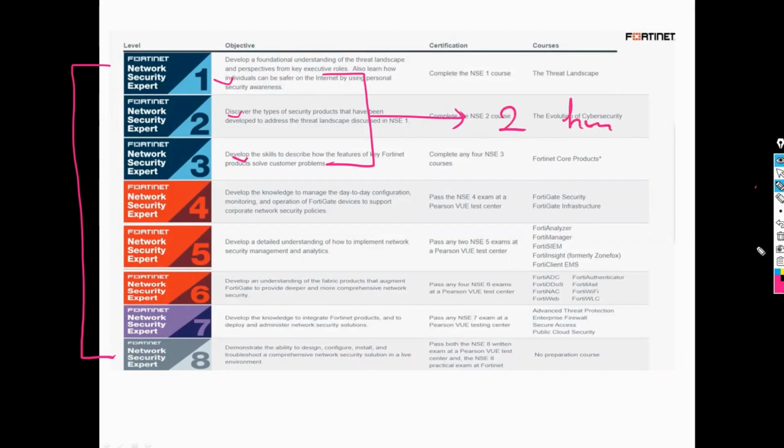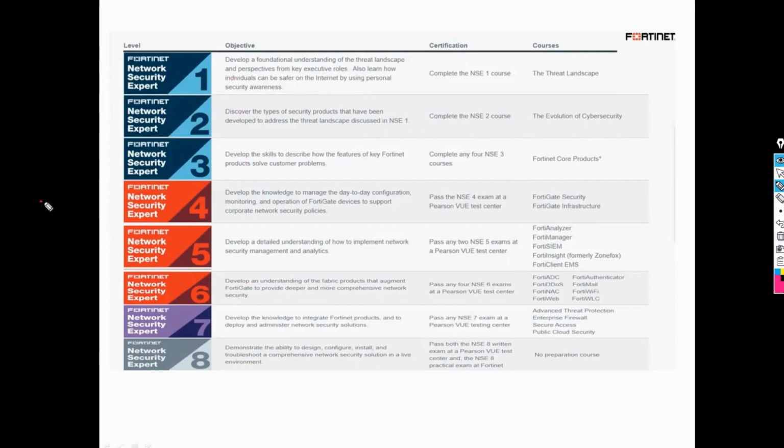But our training is related with NSE 4, Fortinet Firewall Deployment. This is our program. In case you want to go for advanced training, you can go for NSE 5, which is related with FortiAnalyzer and FortiManager. After that, you can go for NSE 6, NSE 7, NSE 8. I'm certified from NSE 1 to NSE 7.